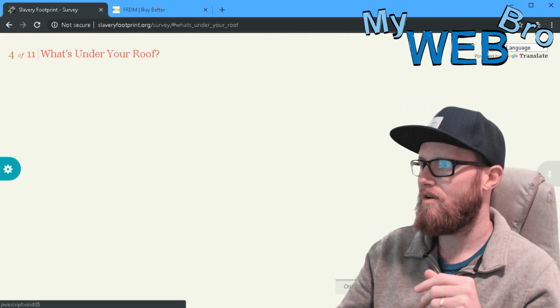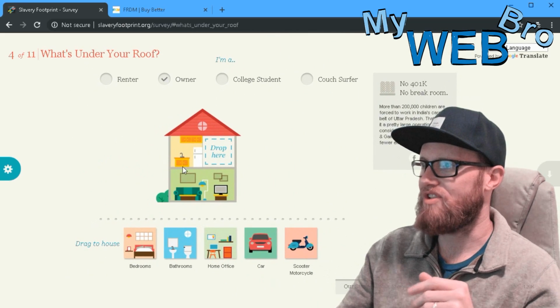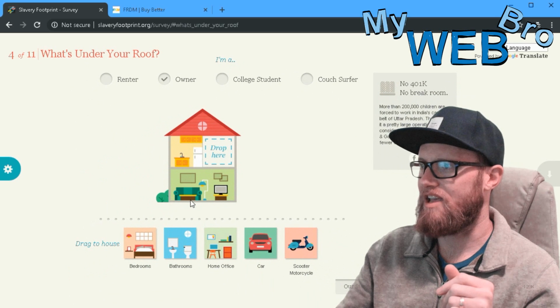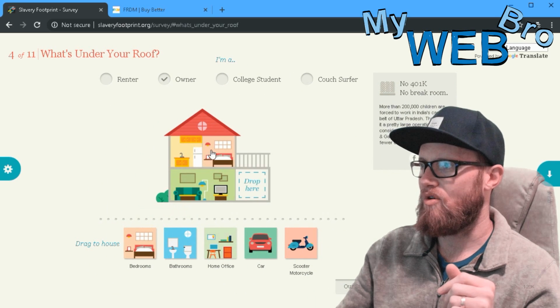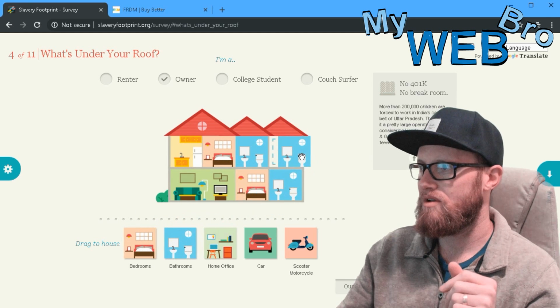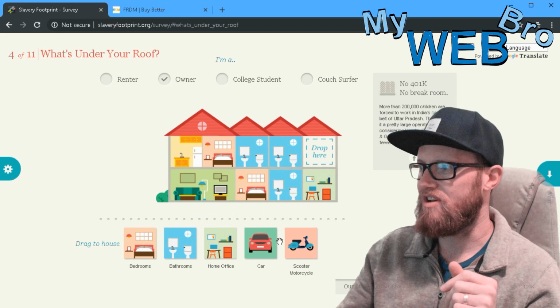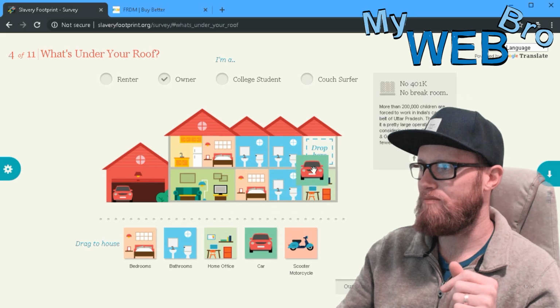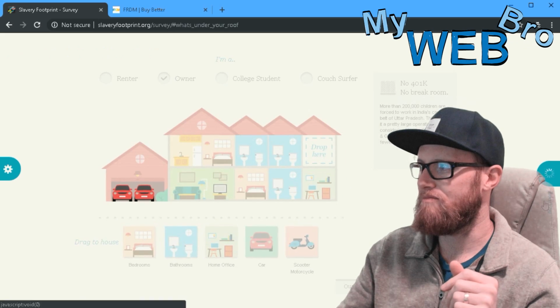Go ahead here. What's under your roof? Okay, so they want you to add your house. You got a kitchen and a living room already. So in my home, I've got 2 bedrooms, 3 bathrooms. We've got a home office. Between my wife and I, we got 2 cars in the garage. Okay, so let's keep moving.